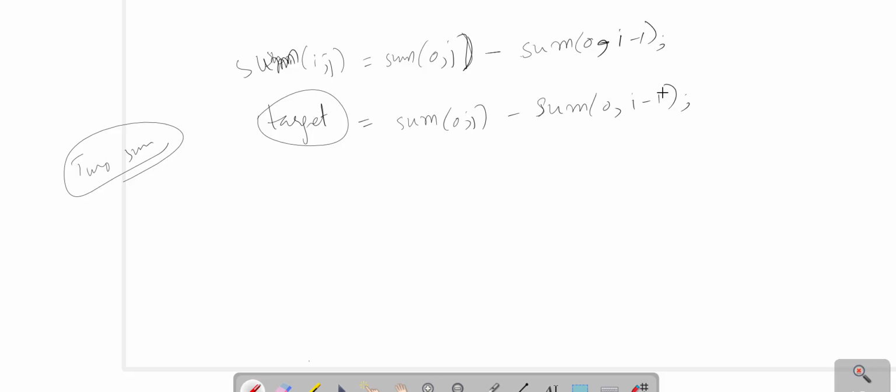Now, it is a key observation. In this i and j, which one would come first? It would be i, right? Because i is the starting point. So i would be less than j, and also i minus 1 is definitely less than j, right?